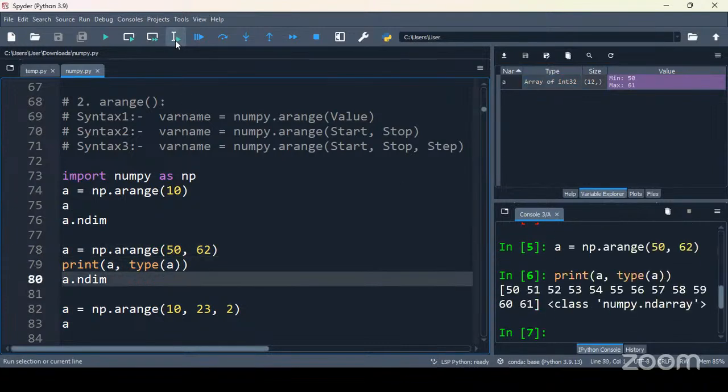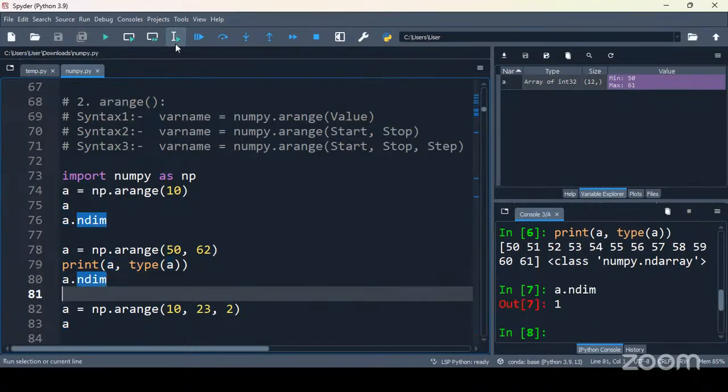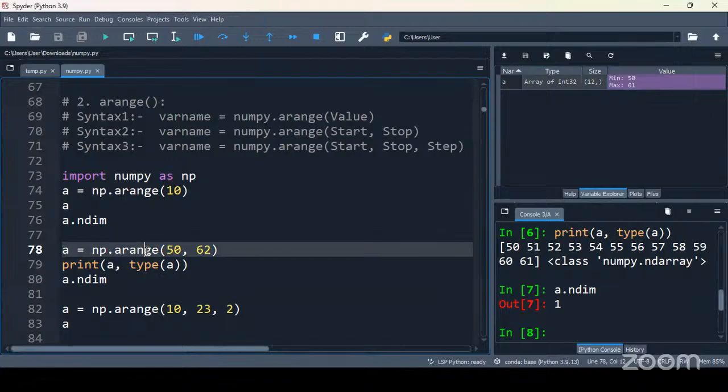Let me print it. See, it stops at 61 only. So when I say ndim, the output will be 1 again. It's a one-dimensional object. A one-dimensional array object is what the arange function creates.